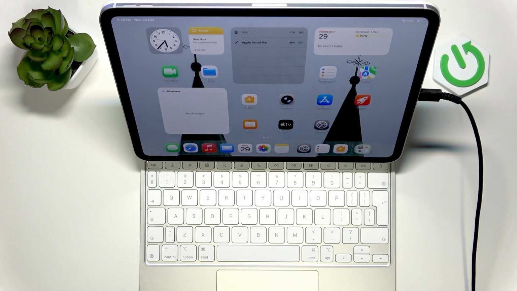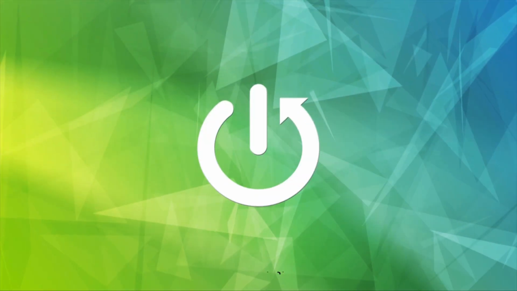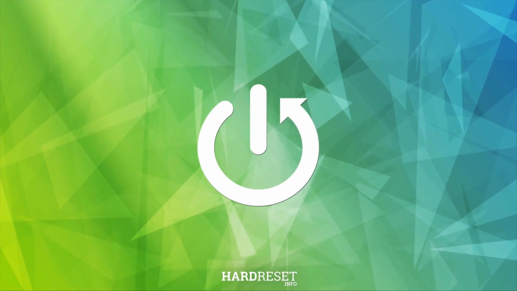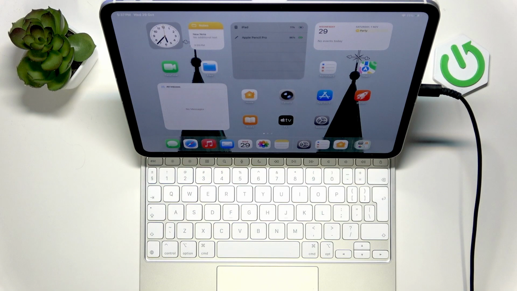Hi, it's HardReset, and today I'll show you a couple of Command key shortcuts on Magic Keyboard iPad Pro M5. So here is the Command key, and when we hold it we can use the shortcuts.